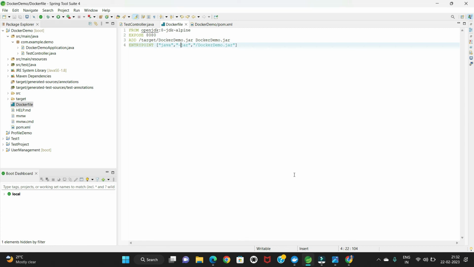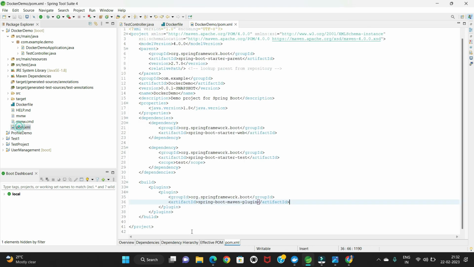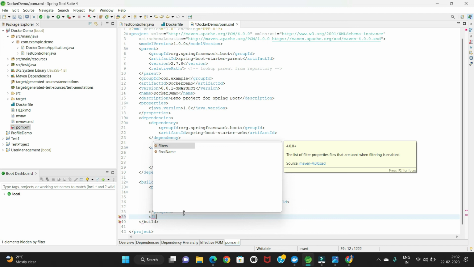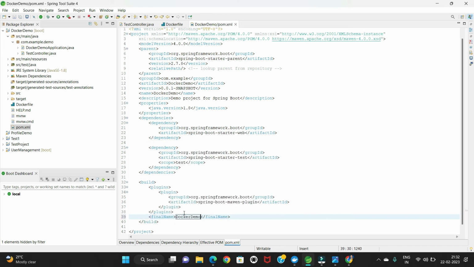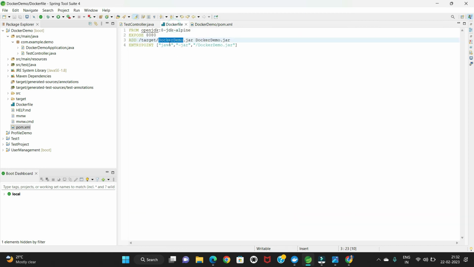So before adding a Spotify plugin in pom.xml, our jar name is docker-demo.jar. Go to pom.xml, we want the jar name, so add the final name. I want docker-demo.jar as the final name because I added it here. In the target folder, docker-demo.jar will be created, and that docker-demo.jar we copied in our image.